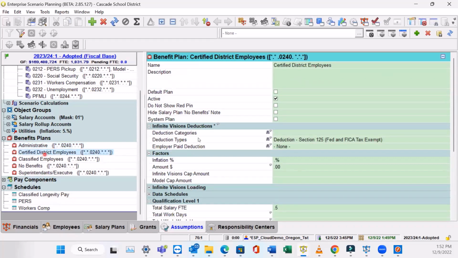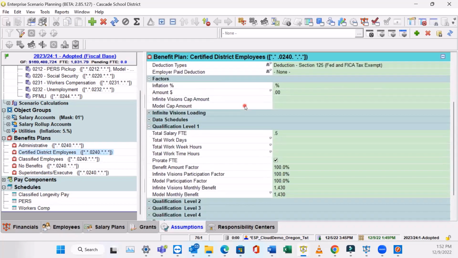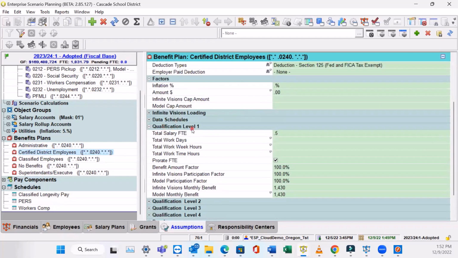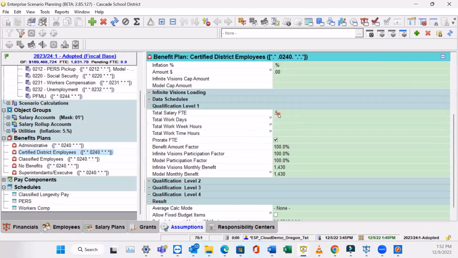benefit plans. So over here on the right, you don't worry about anything until you get to the qualification level. And this is where it starts on level 1. And this district set up where anybody that's 0.5 FTE will get $1,430 a month. But next year, they're going to get $1,700 a month. You would just change this to $1,700, save, and recalculate.